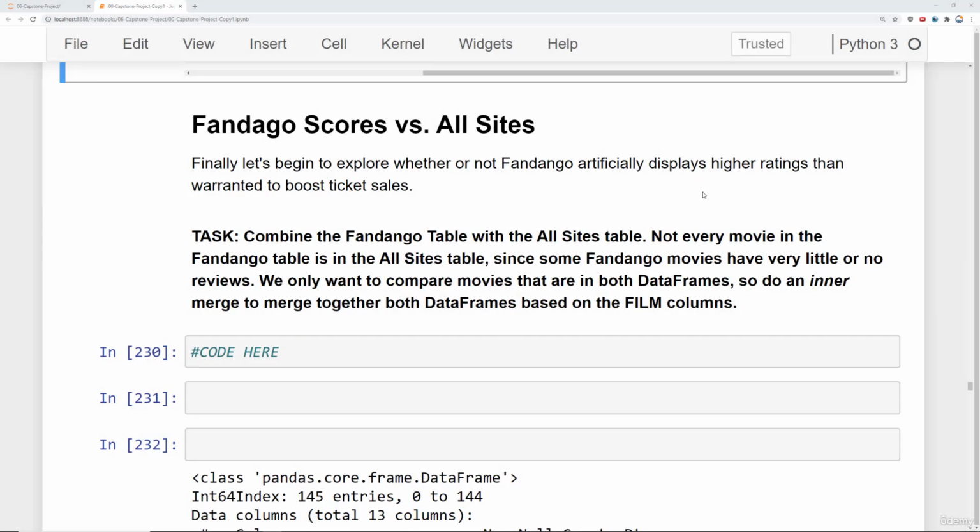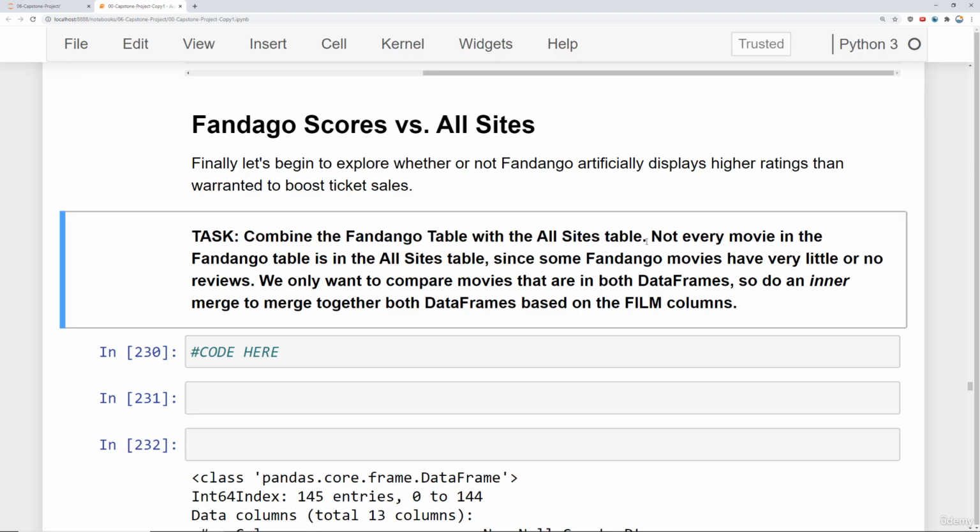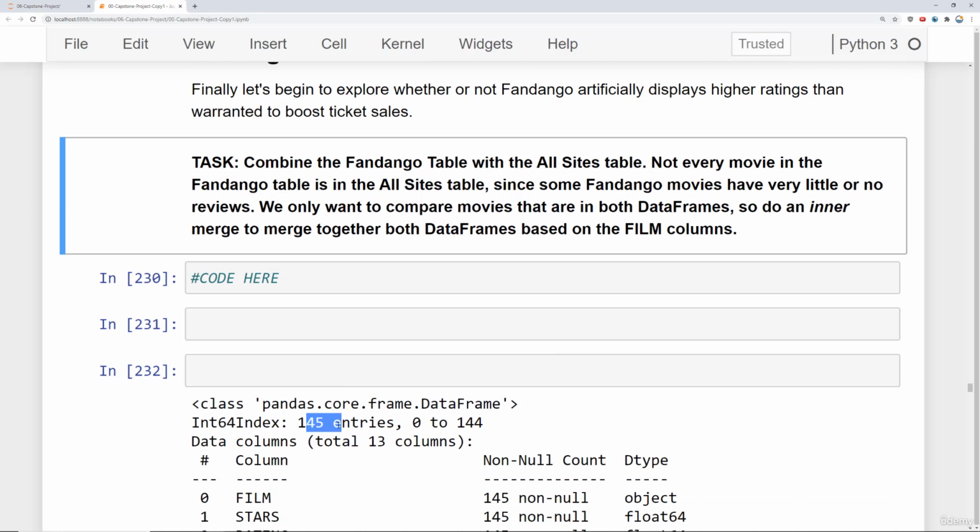Okay, so here we are at the notebook where we left off last time, and what we need to do is combine the Fandango table with the all sites table. Keep in mind that not every movie in the Fandango table is in the all sites table. If you check out the details on the GitHub that provided this data, the all sites table contains the movies that have at least 30 Fandango reviews. So that should be about 145 movies.